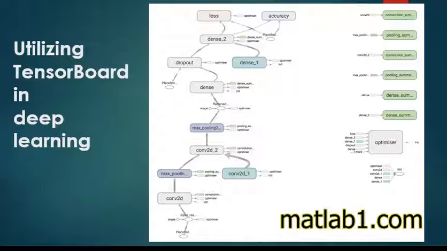Utilizing Tensorboard. Once the Tensorboard is opened in the browser, go to the Graphs tab. The graph that we have defined and been getting trained should be displayed.